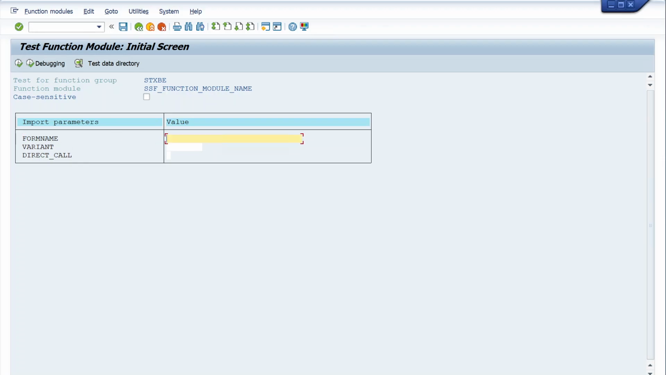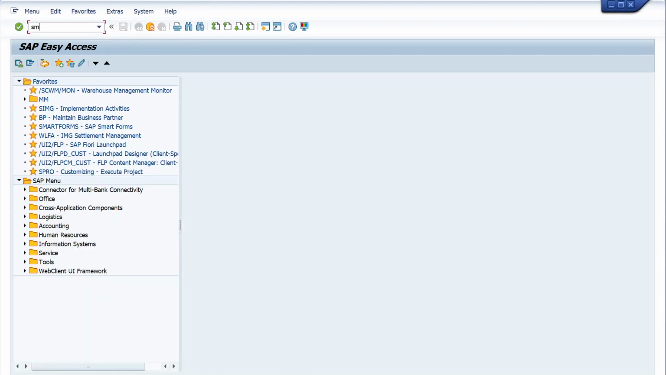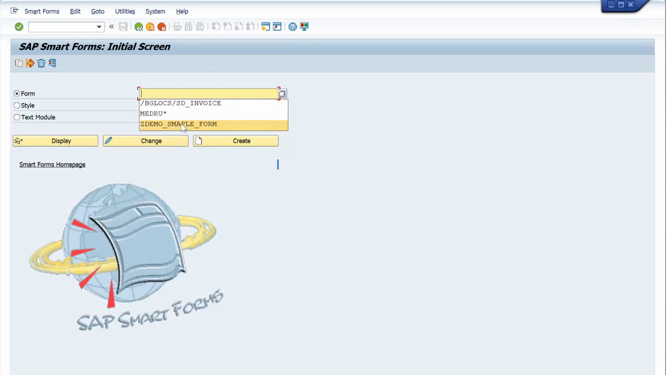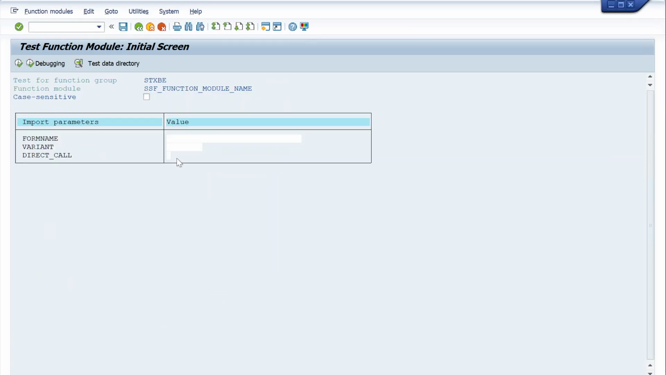Form name. Form name is nothing but the smart form or Adobe form name. What is our smart form name? This one, right? ZDemo sample form is our form name. Provide the input as form name and execute this function module.